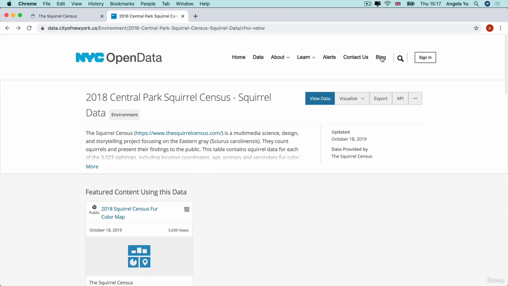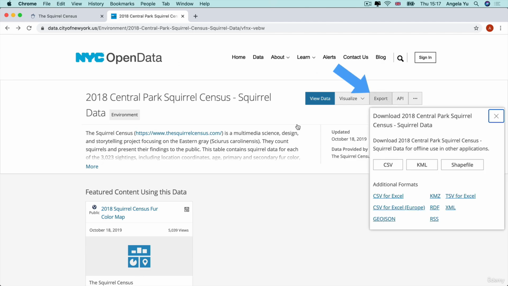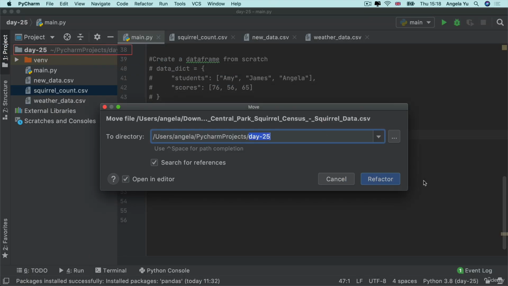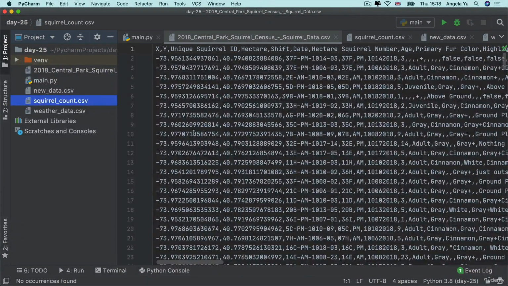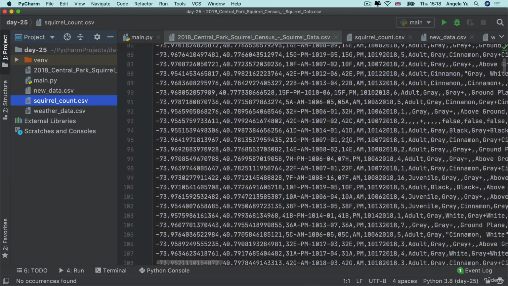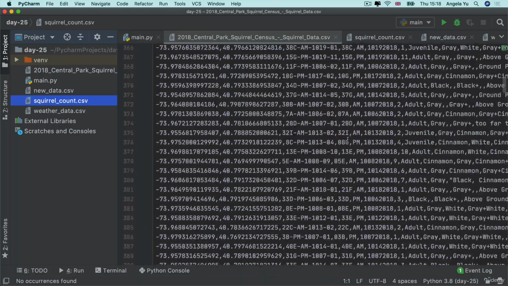So what you're going to do is you're going to go to this website, click on Export, and download the CSV data. Now, once you do that, you'll end up with a 2018 Central Park squirrel data file, like this. Now, you're going to pull that data into your Day-25 project folder and click Refactor to move it in. And you can see this is a lot bigger than whatever data we had before.